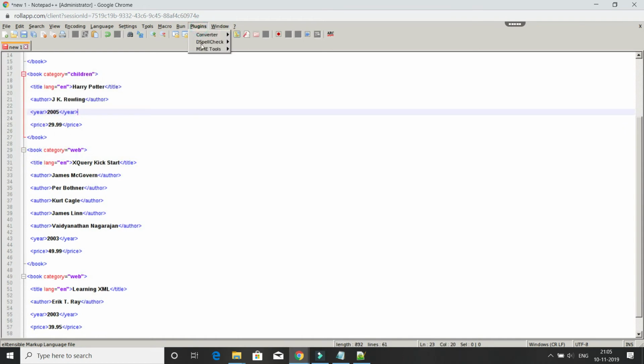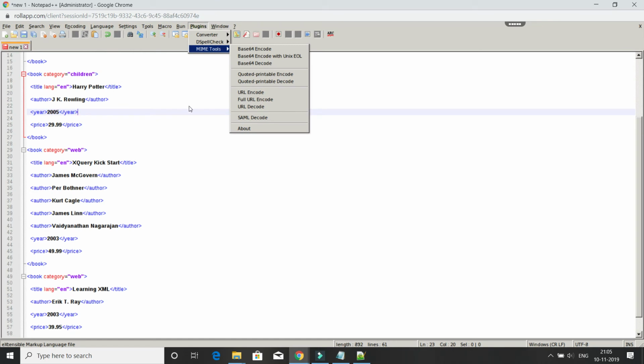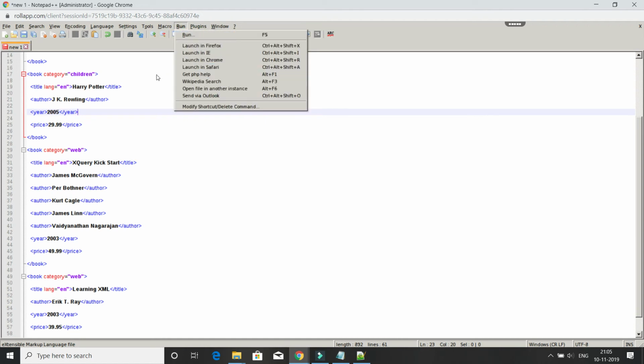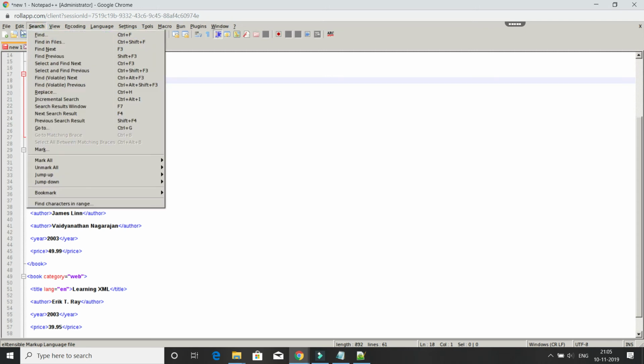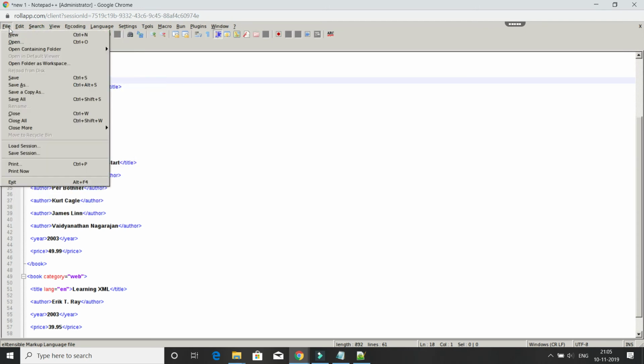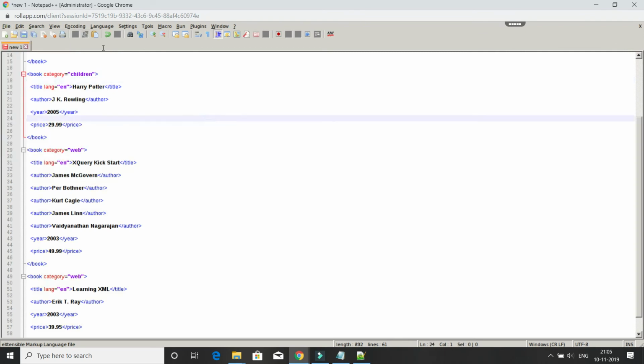If you go to the Plugins Admin, you won't get it. You cannot install a plugin, meaning you cannot extend the functionality of Notepad by installing plugins. If you want those kinds of advanced functionality, then you need to get the paid version. If you are looking for the basic functionality like search, edit, all kinds of functionality, then of course those functionalities are available free of cost.